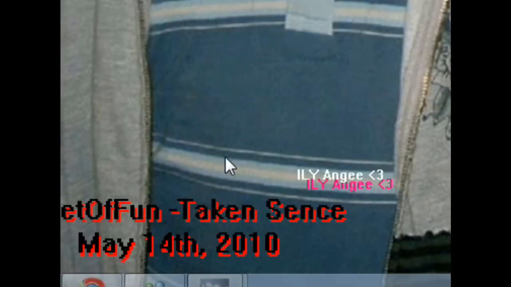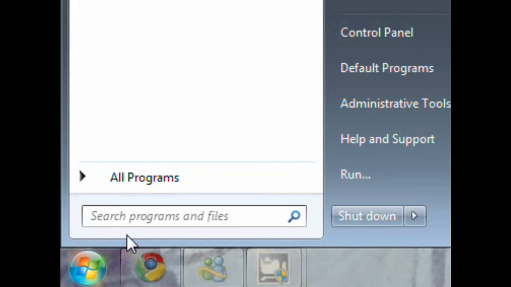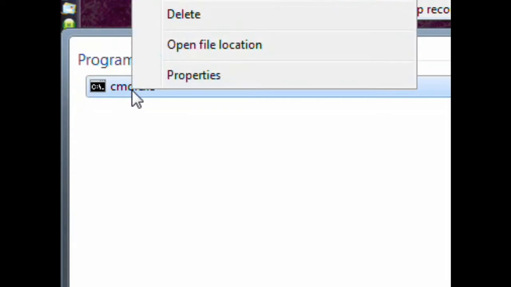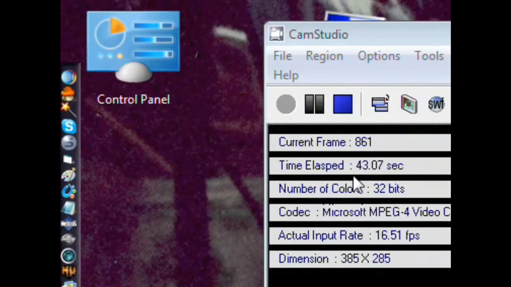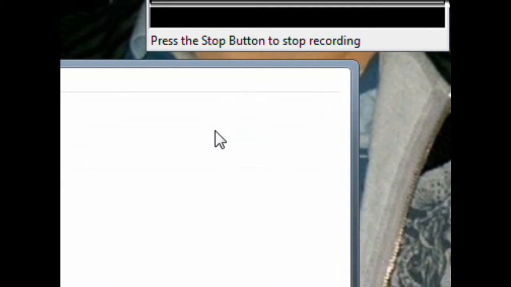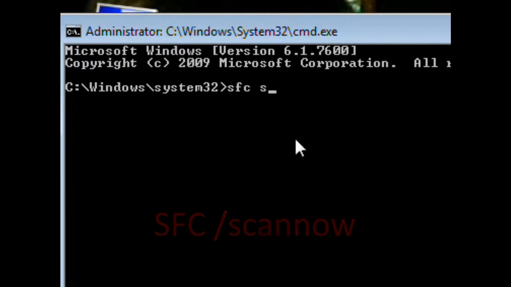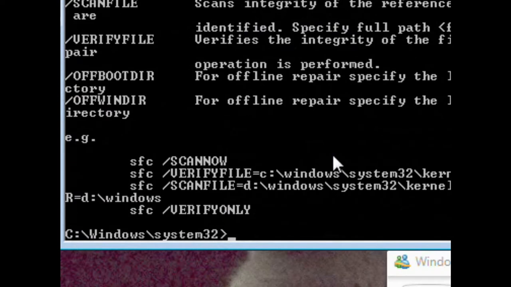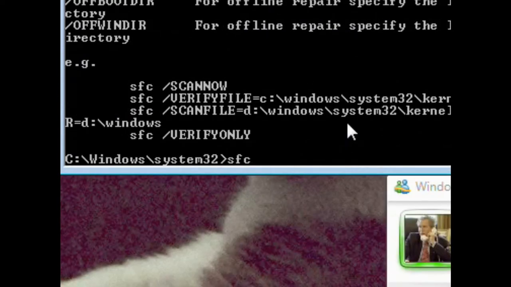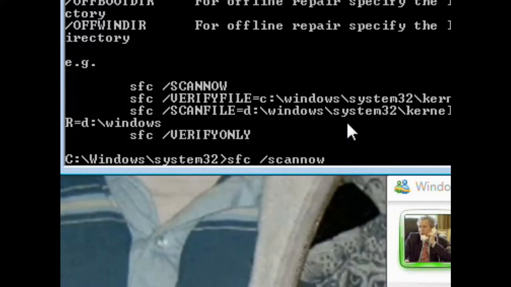I'll show you some. First thing, I do this all the time. Go to start menu, type in CMD, then right-click it, click Open as Administrator, and then type in SFC, space, slash scannow. Alright, do that command, and that will fix your DLLs, whatever it is.